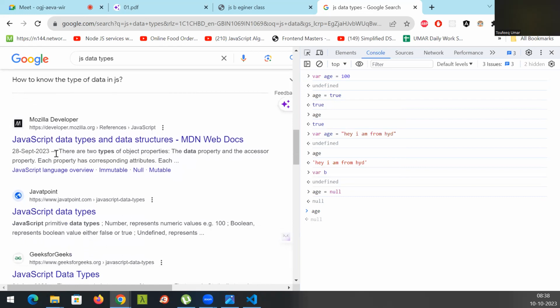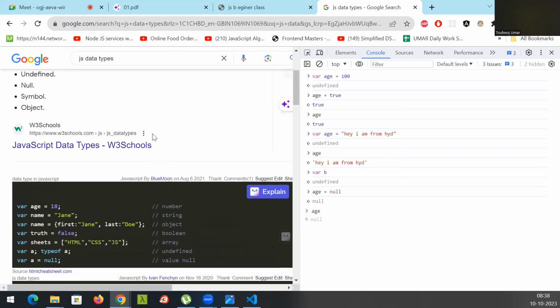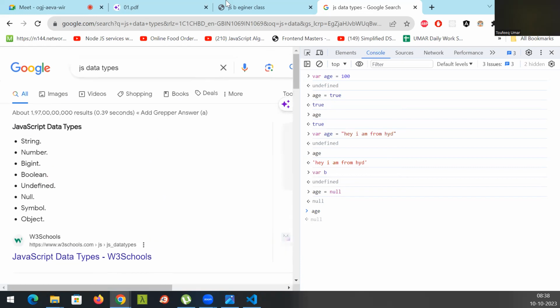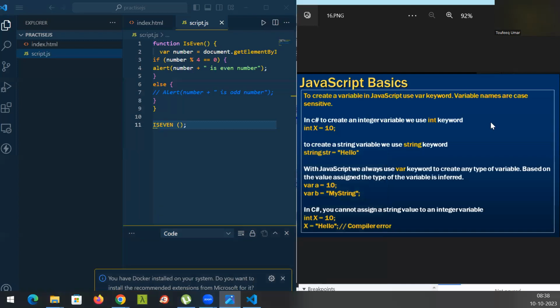For more reference, you can go to Mozilla Developer or W3Schools. For now, whatever is required, I'll explain to you.